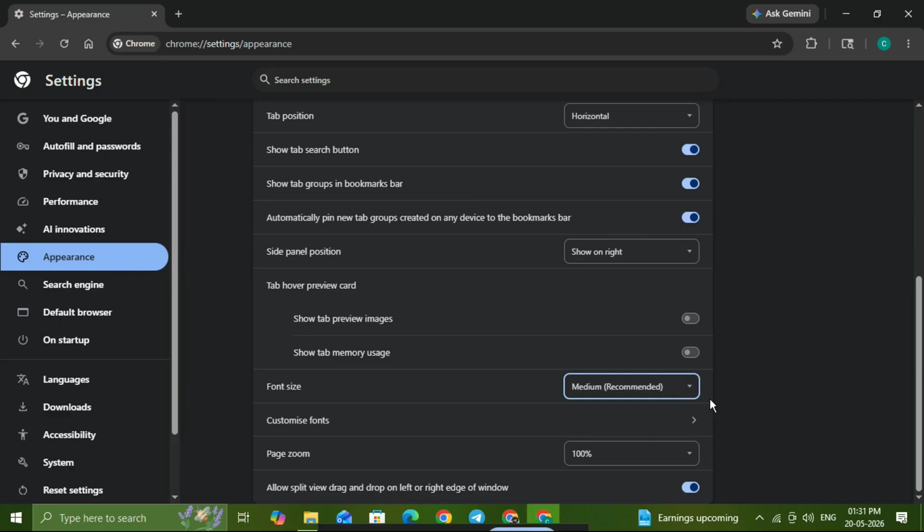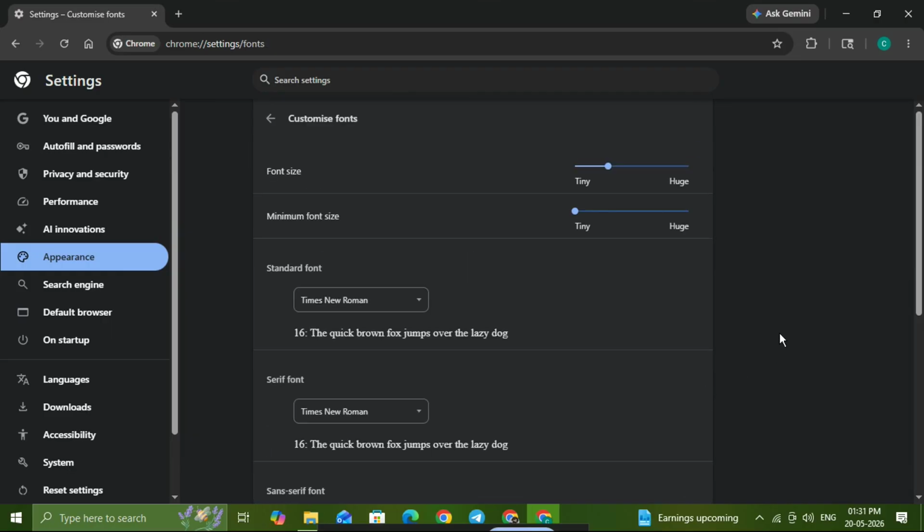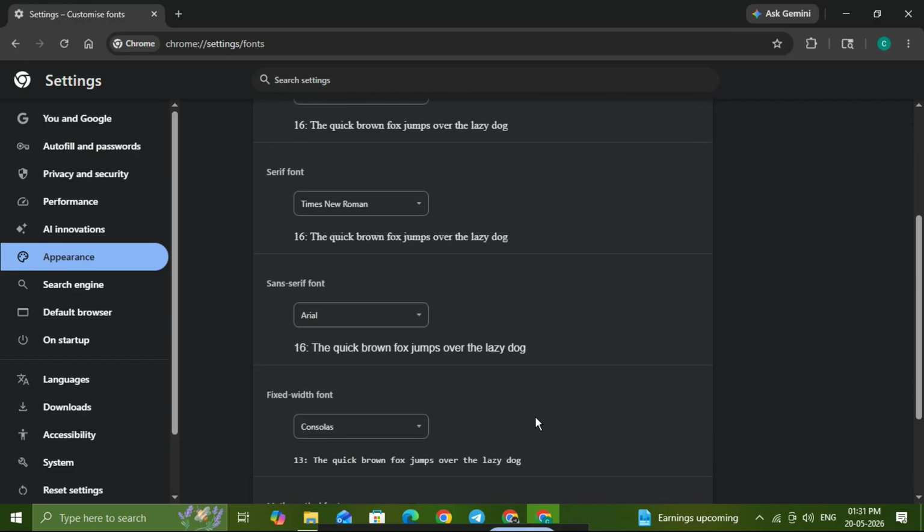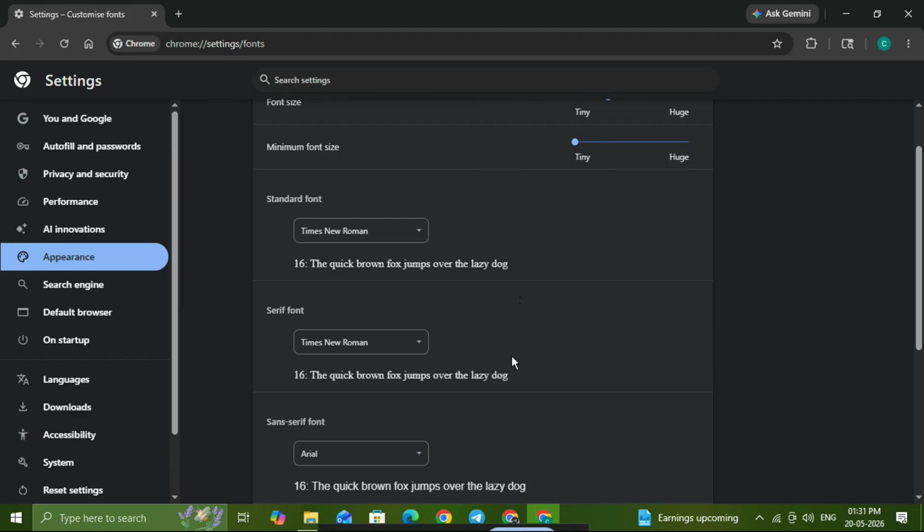Next, if you want more control over the way web pages look, click Customize Fonts. This opens the advanced font settings inside Chrome. Here, you can change the font types used by websites. You'll see options for standard font, serif font, sans-serif font, and fixed width font. Each one can be adjusted from its own drop-down menu.